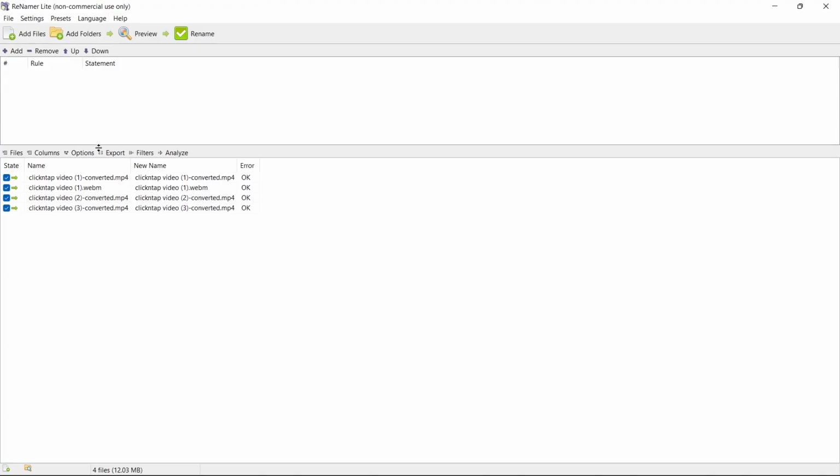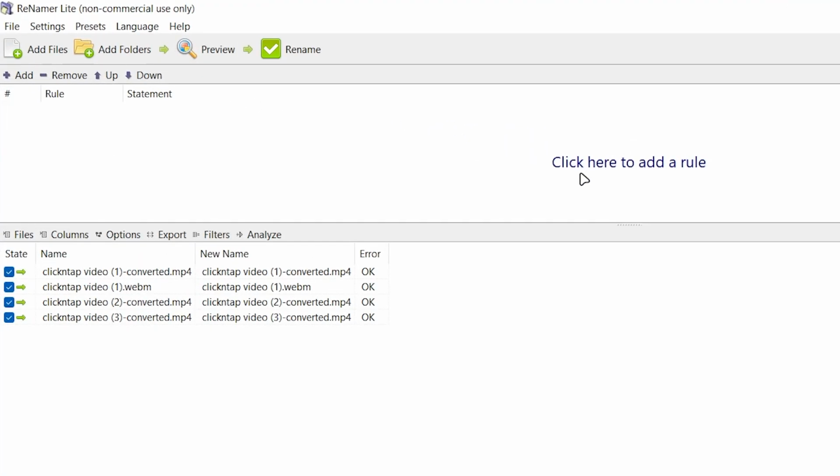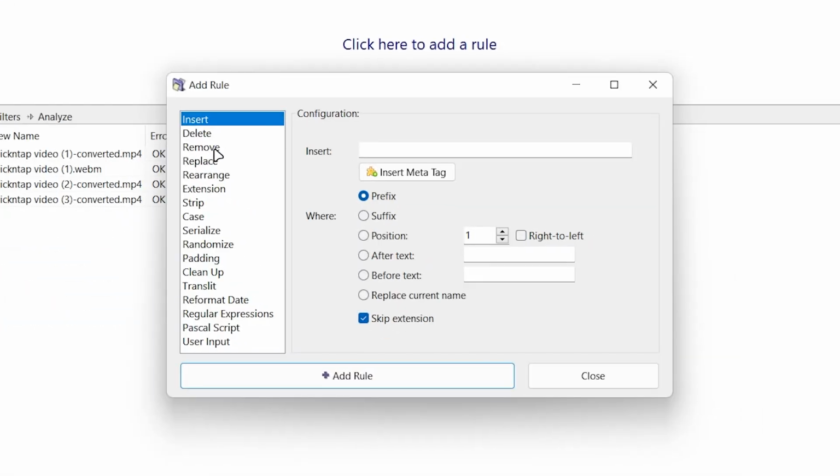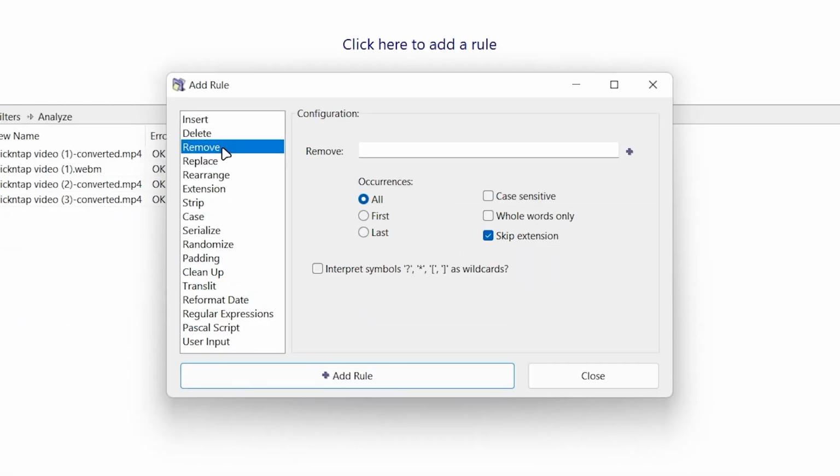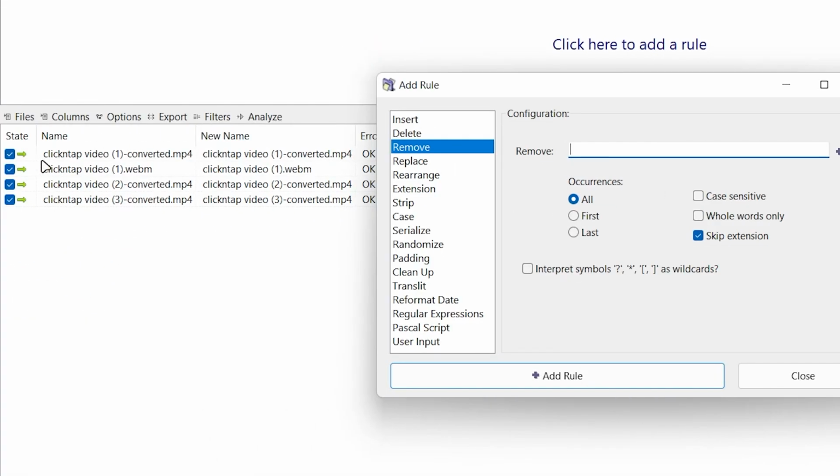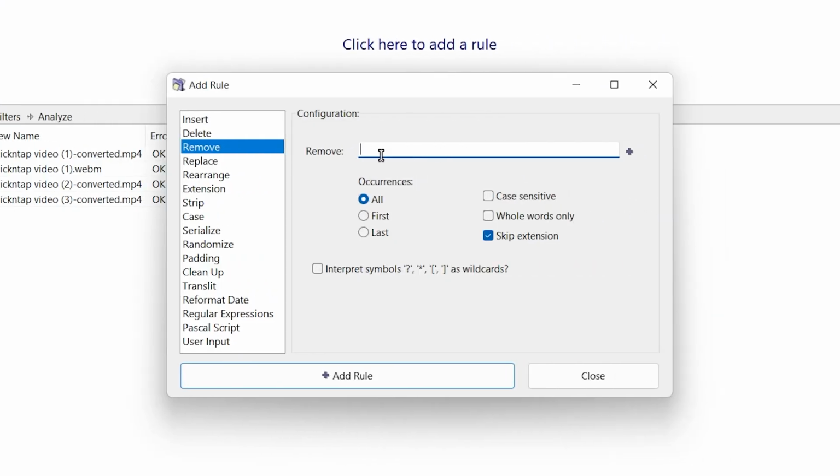The first thing I want to do is add a rule. So you come up here to add a rule, and what we want to do is remove text. So click remove. The first text we'll be removing is "click and tap." After "click and tap," there's a space, so I'll also add that space.